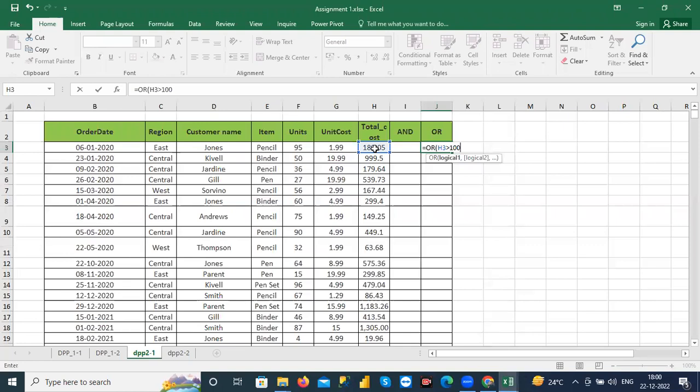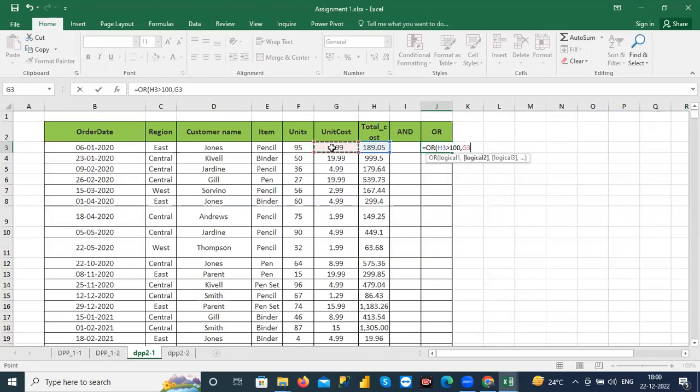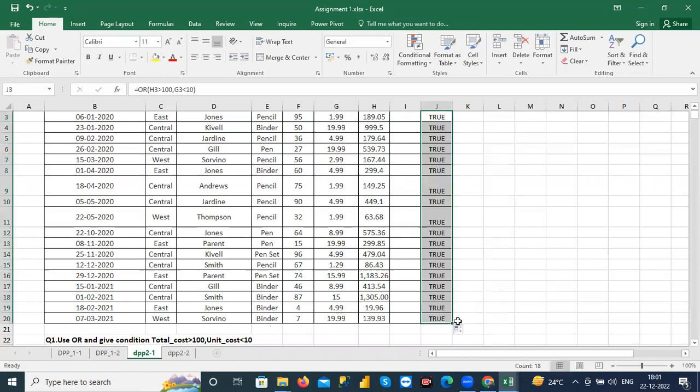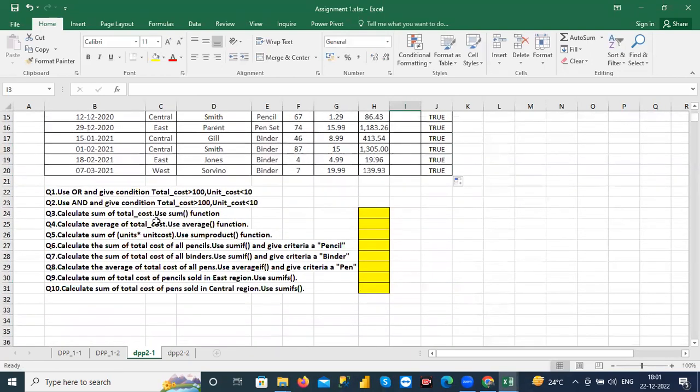All right. And next, logic 2. What should be logic 2? Look at it: unit cost should be less than 10. So where is the unit cost? Here is the unit cost. It should be less than 10. I would enter. Okay, so I'm getting true. If any of the conditions is true, then I will get true. So I would drag it, and I'm getting all the conditions true. Now move ahead to our next question.